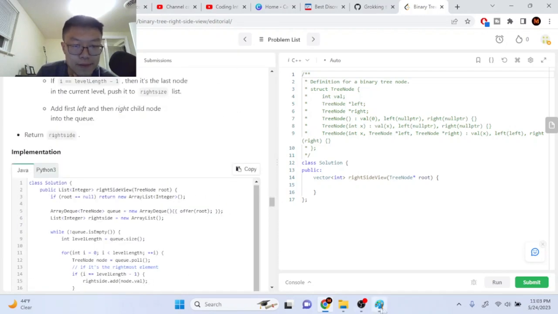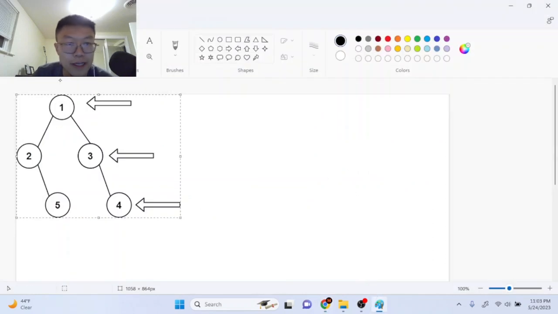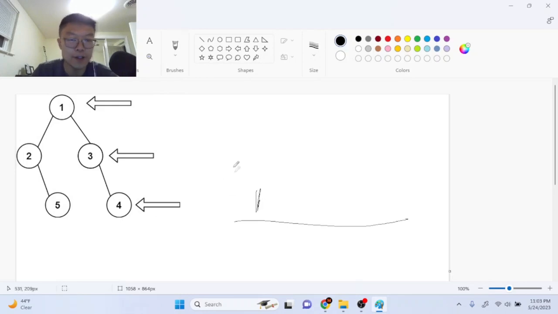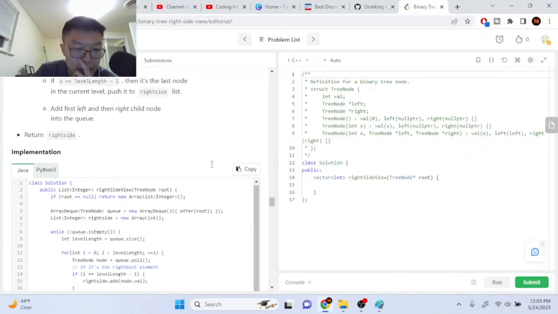Very similar, same thing. Start at the root, 1. We're going to have our queue right here. Add 1 to the queue. All right, so we added 1 to the queue. Is our queue empty? It is not. We're going to get the level length, which is the size of the queue. It's just 1. So we loop from 0 to the size of the queue.